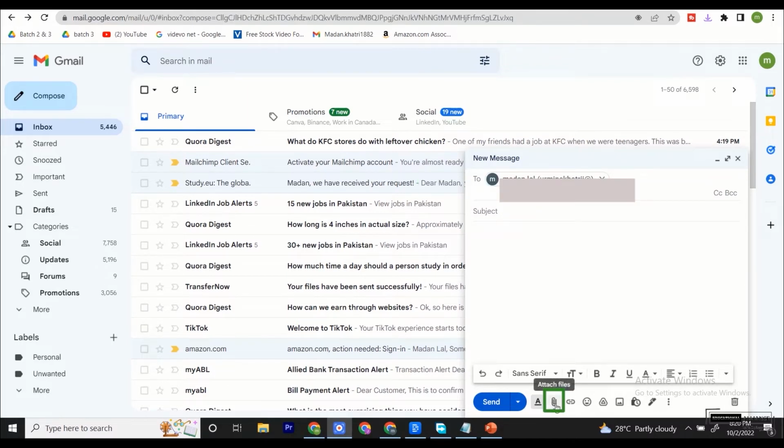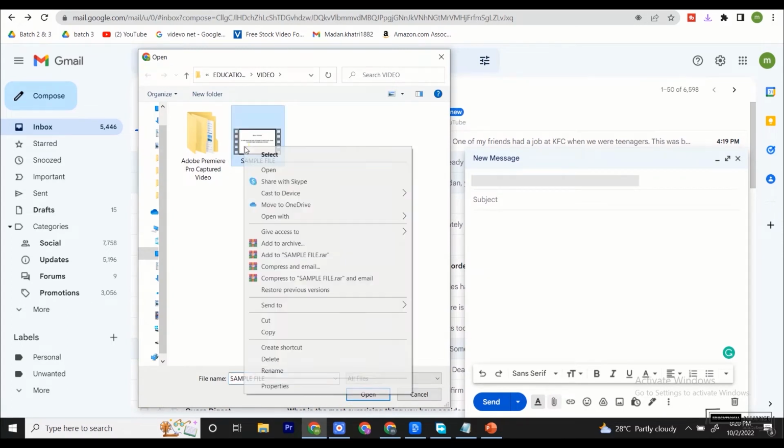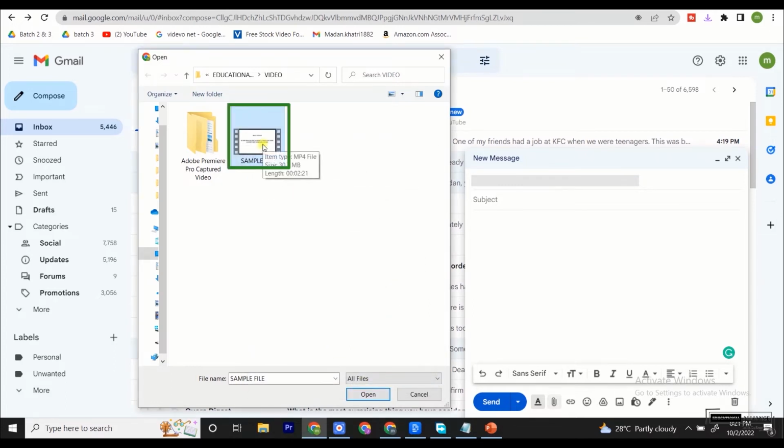Then click below on the attachment icon. Okay, this is the file that we will send. As before, let's see the actual size of this file. Just right-click on this file and go to Properties. As you see, this file size is more than 25 MBs. To send this file, just click on it and press Open.